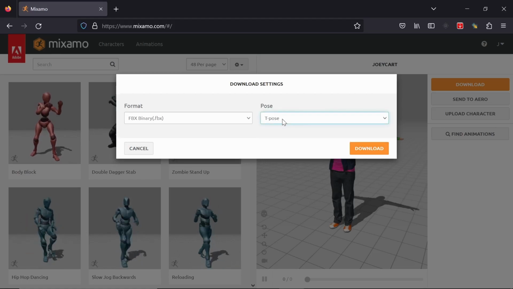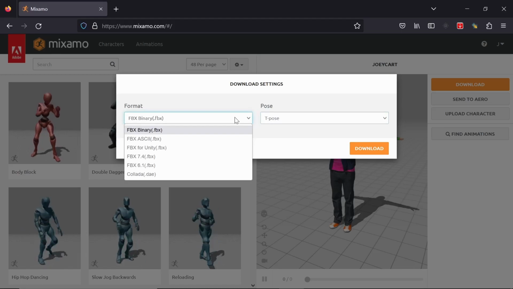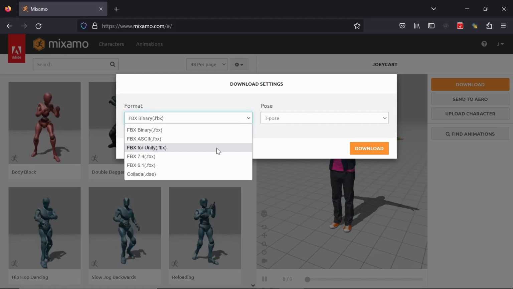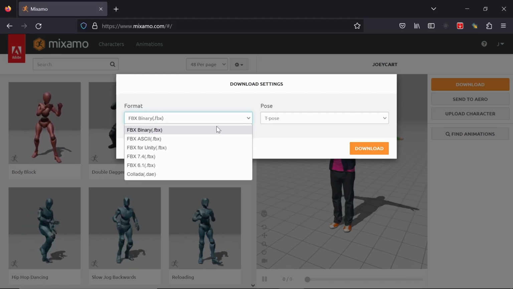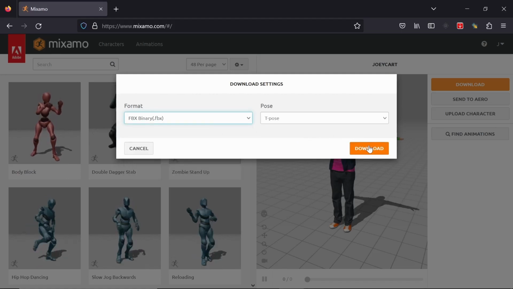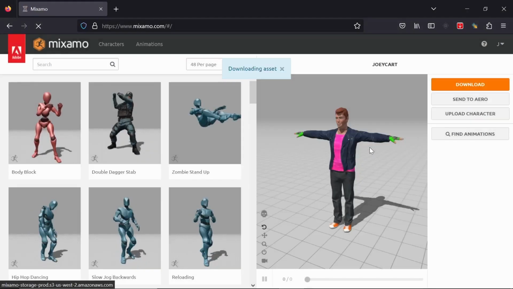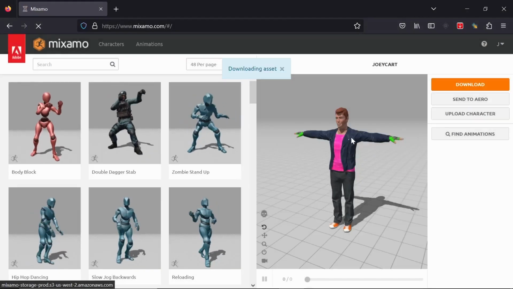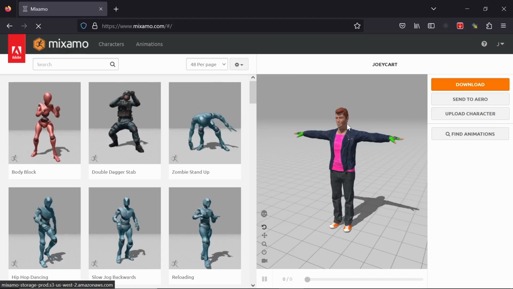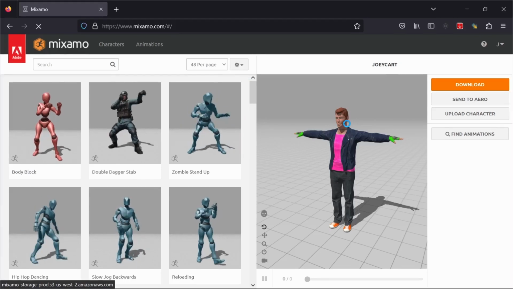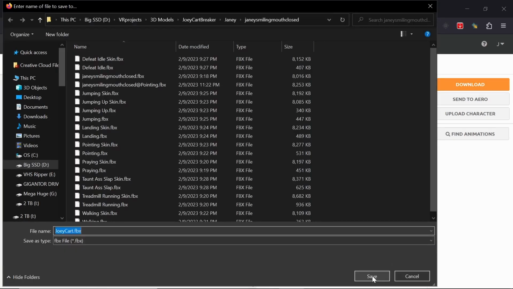You want T pose. For the format, FBX binary, which you're always going to use unless this is a Unity project rather than an Unreal one. So go ahead and select that and hit the download button. Save that in a folder on your hard drive where you know where it's going to be.